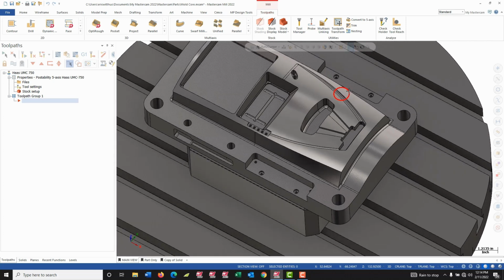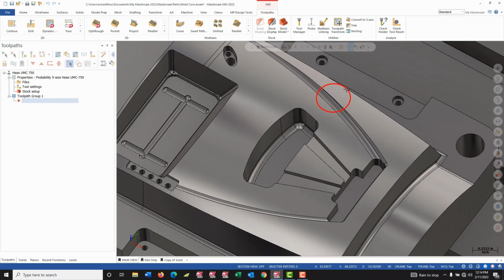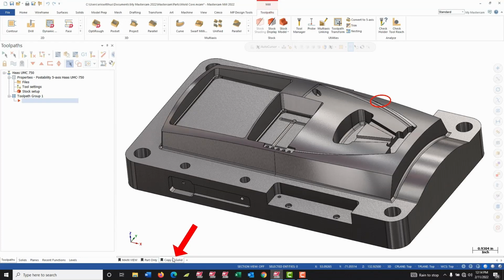I have this identified as this red circle here in my model. I recommend copying the solid model to another level so that I have my original intact model also to work with. I am going to make some changes to this. So I already have this completed here on my copy of solid view sheet down here.